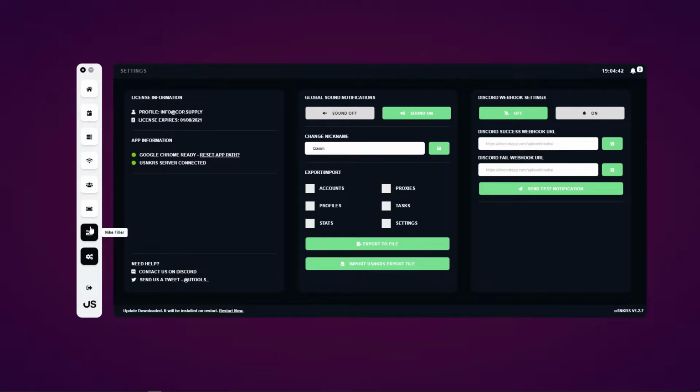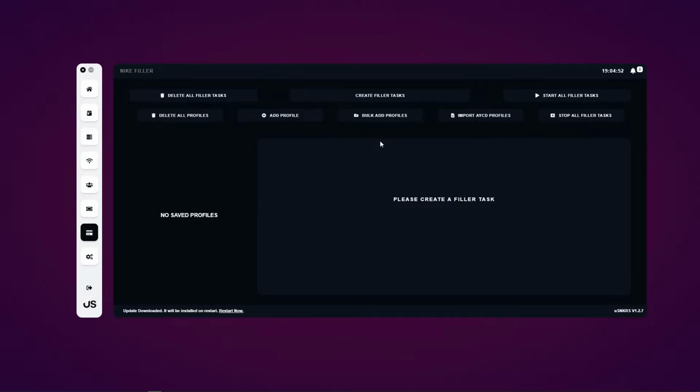Let's move over to the Nike filler section. So let's go ahead and break down what we can see at the top. You can delete all filler tasks, delete all profiles, add a profile, bulk add profiles, import AYCD profiles, stop all filler tasks, and start all filler tasks. Your saved profiles will appear here, and you can create a filler task which will appear there. So I'm going to go ahead and create a profile firstly.